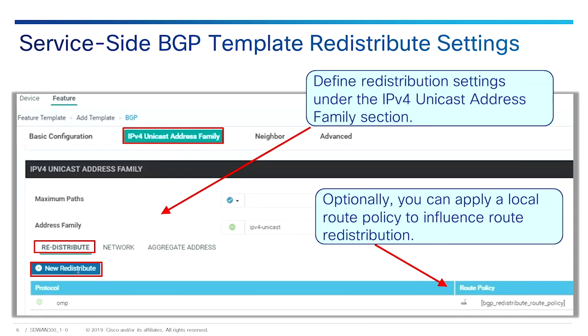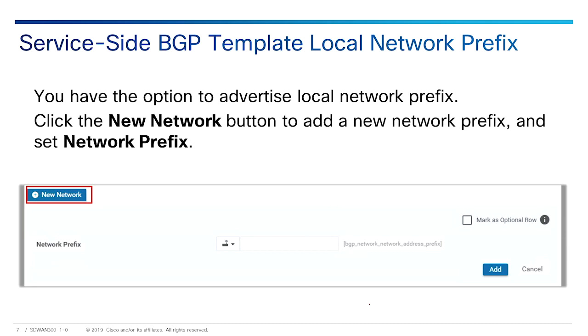All right, and then we need to decide what we're going to redistribute. Obviously, we're going to want to redistribute probably OMP. And we can also create our own local route policy if we choose to right here. We also have the option to advertise a local network prefix. Remember, basically, this is equivalent to a network statement in Cisco BGP configuration.